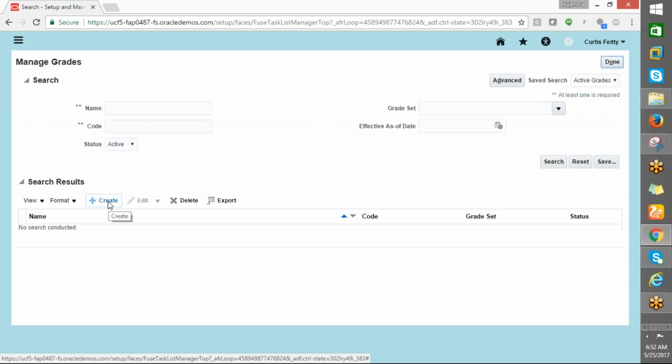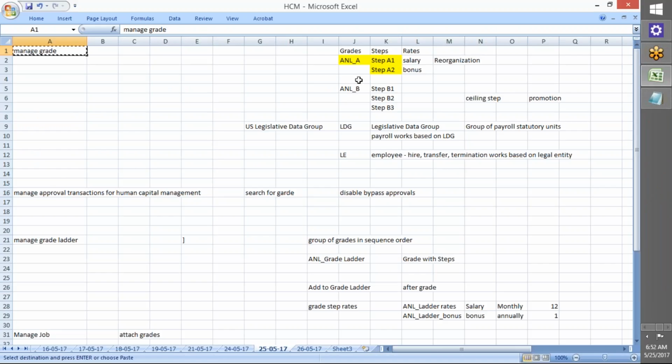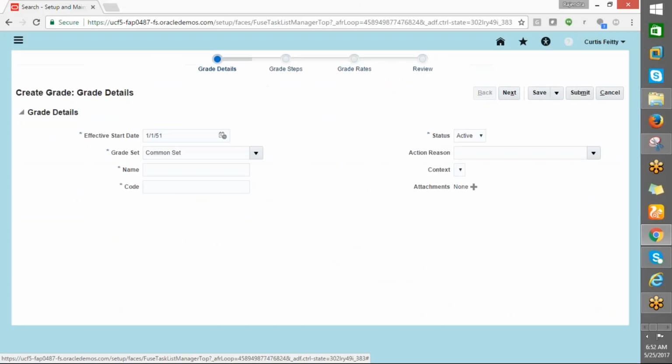and click on create. I want to create a grade, which is an ANLB grade. The naming convention, everything we can check from the client itself. It's a kind of reorganization. You can go for the reorganization. Okay, you can click on next.